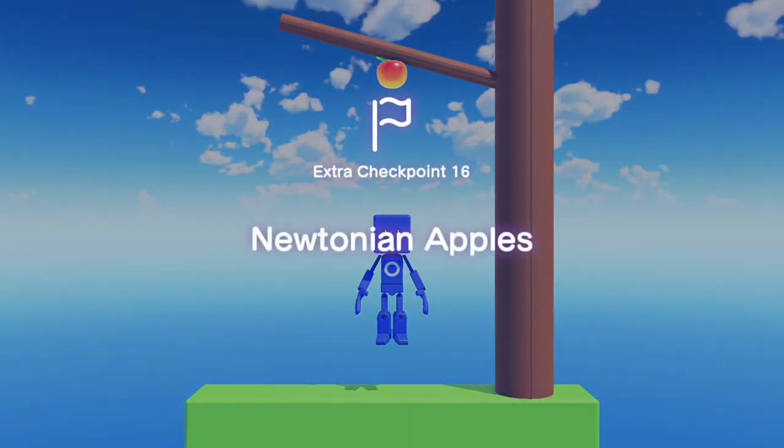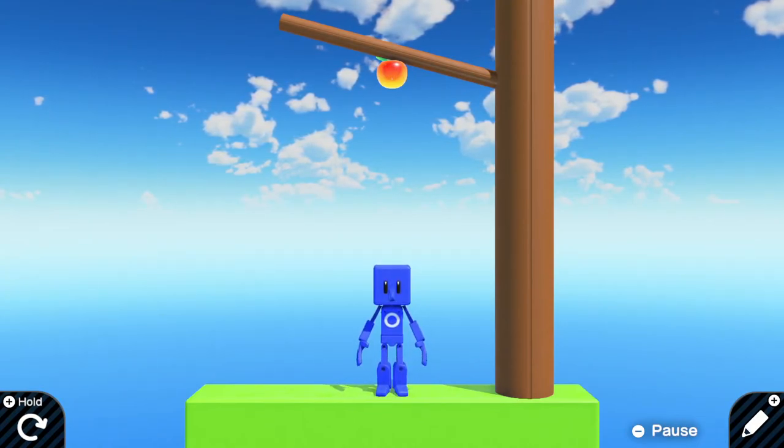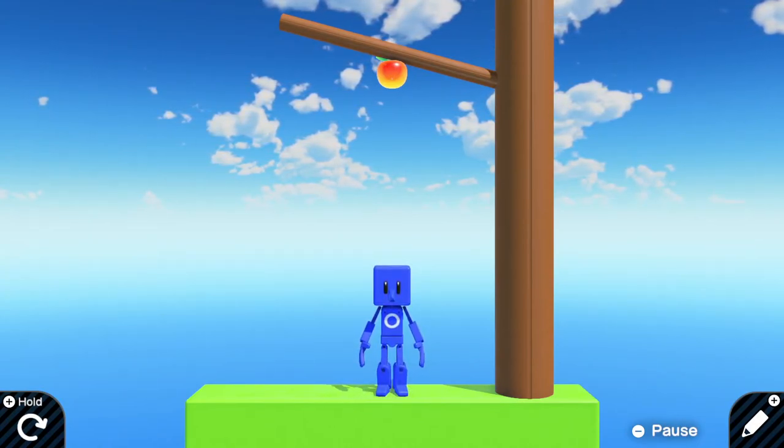He's floating! Newtonian apples falling from a tree. So gravity is on, that's why I put us in the air. I can't control anything.